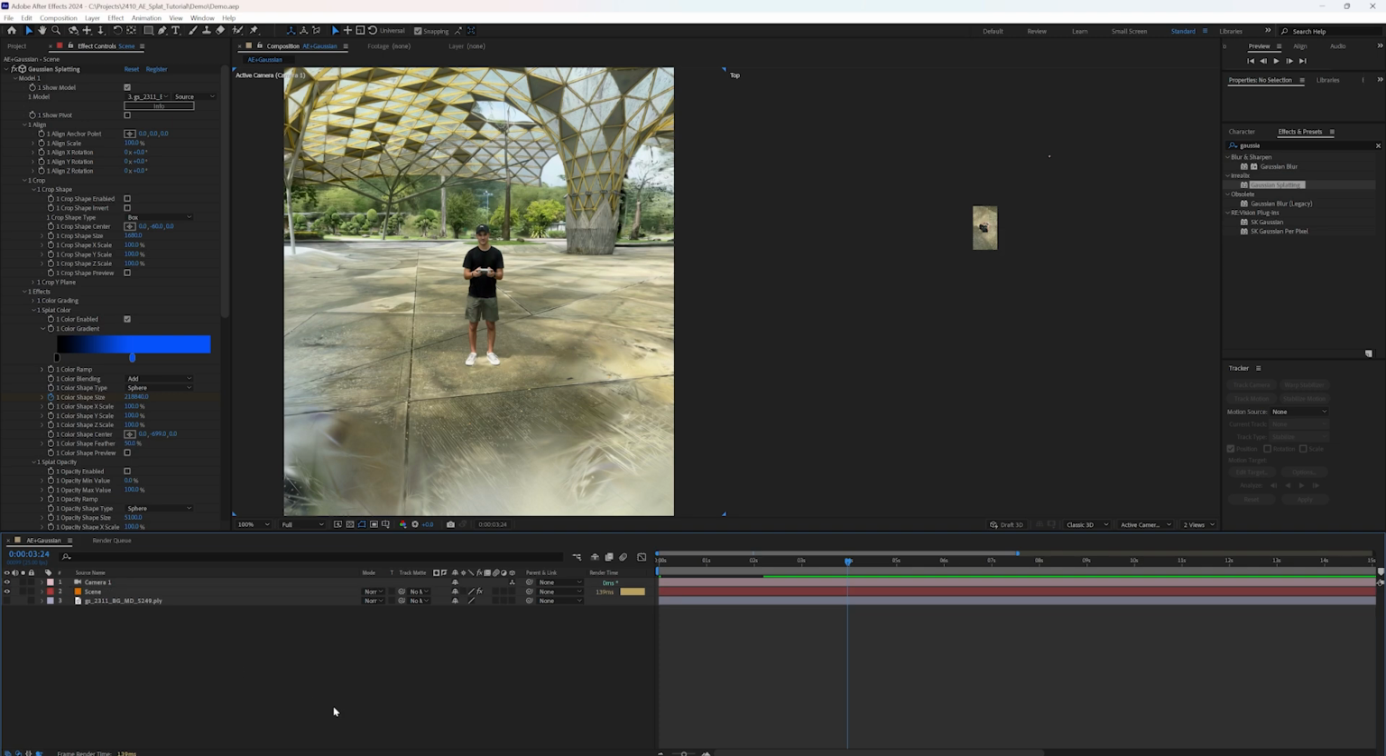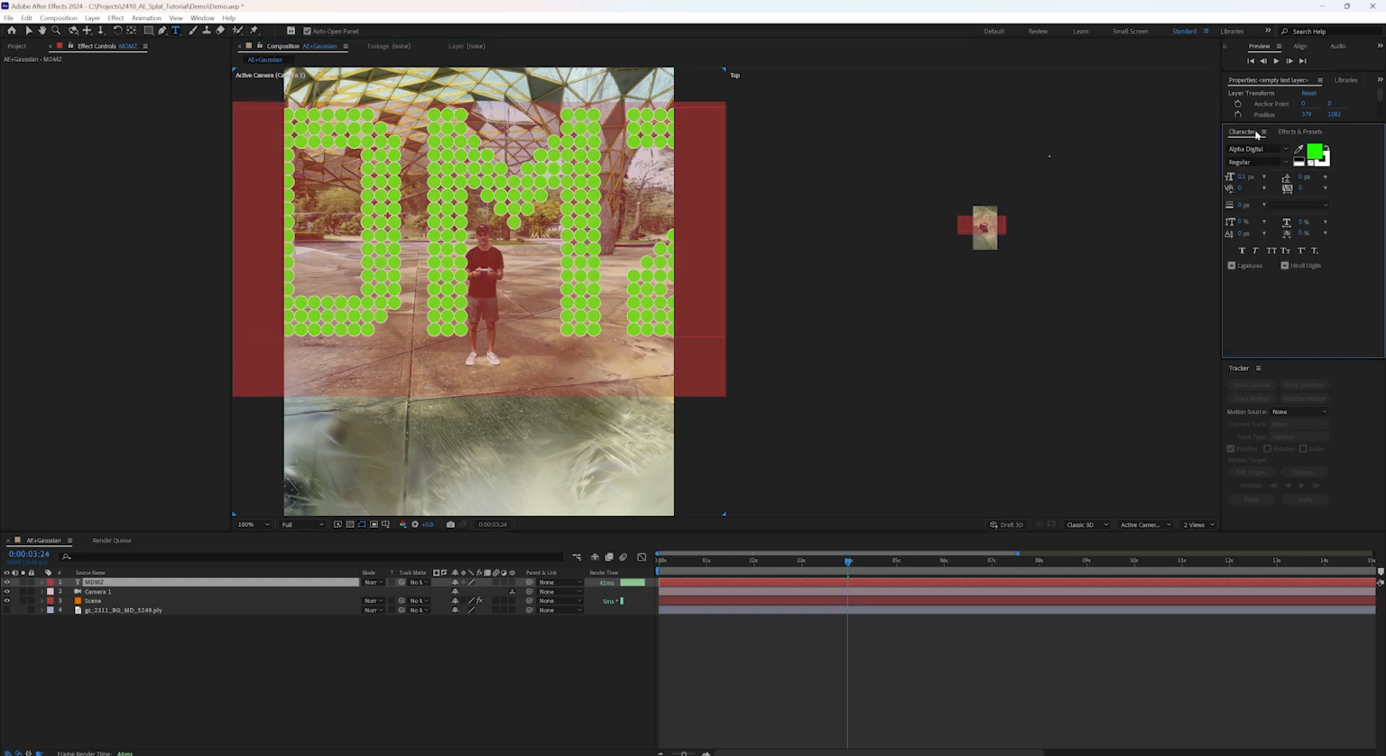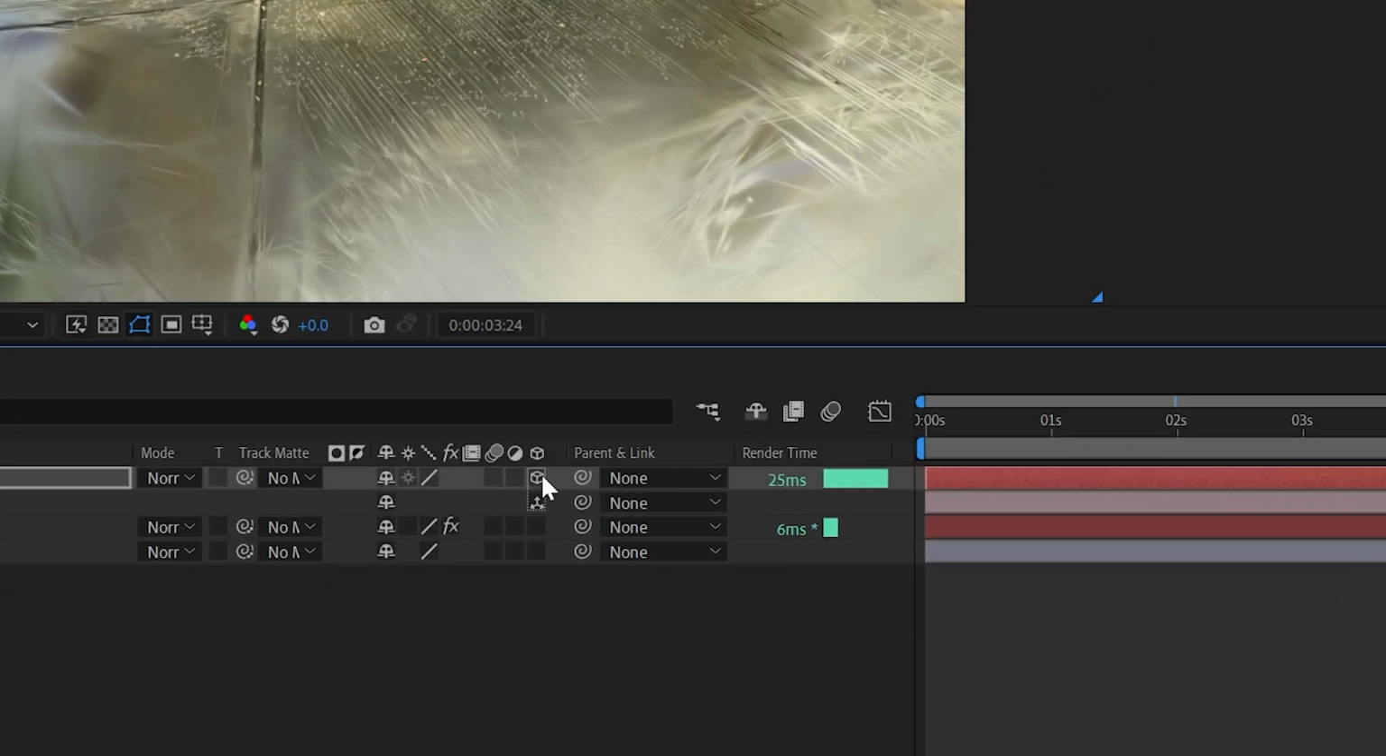Next, I will show you how to integrate text into your scene. Select the text tool and click anywhere in the composition window to type your text. You can use the character tab to adjust the text size. Don't worry about the position of your text yet. Just click here to convert the text layer to 3D.